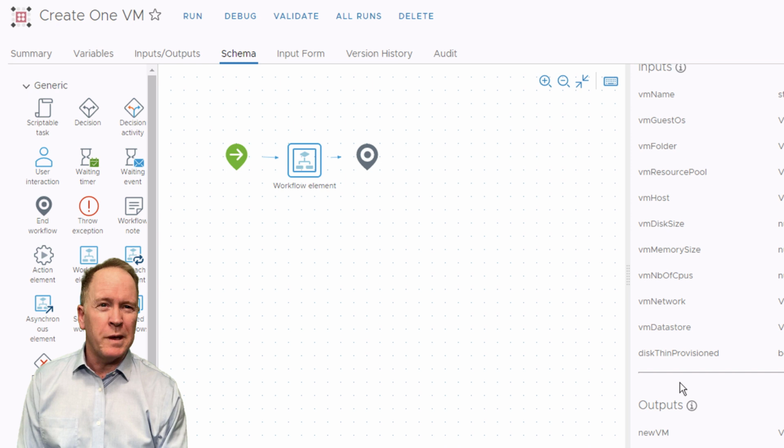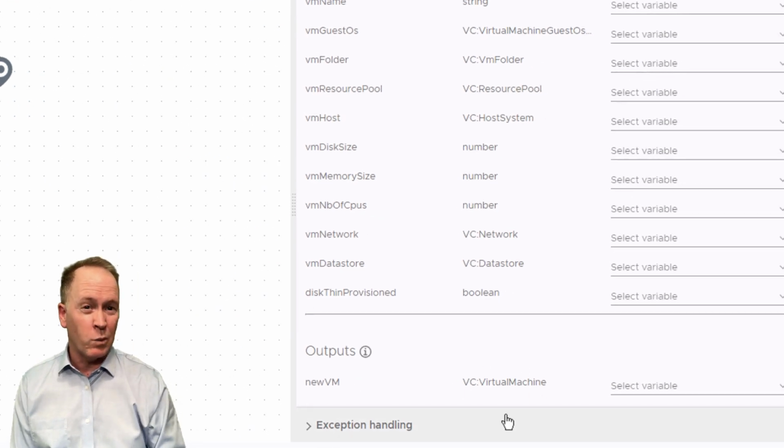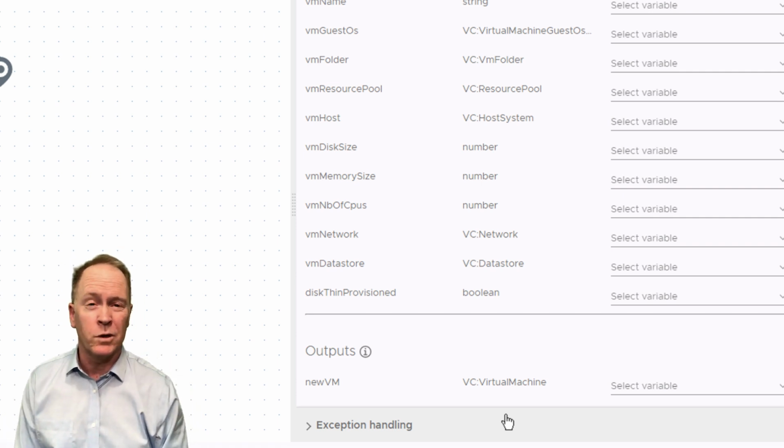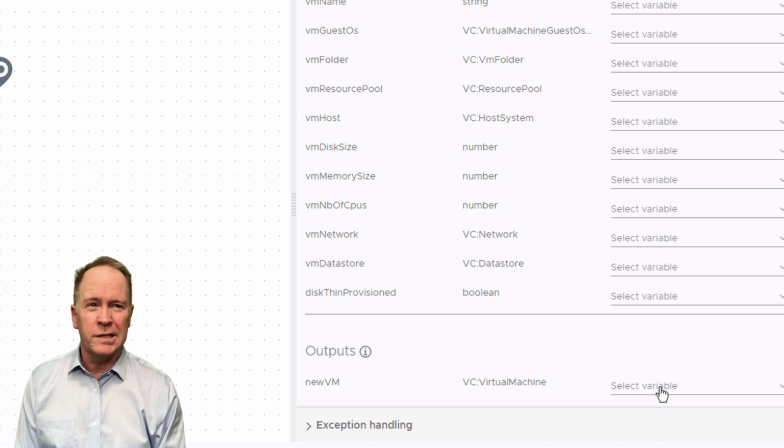So when I go to the output section, that's the outputs for the workflow that we're calling. When I go to that output section, it tells me here's the type of object, a VC::VirtualMachine. I'll show you later on where you could look up the definition of a VC::VirtualMachine. But the key thing I need to do here is go over to where it says Select variable. I'm going to click there.